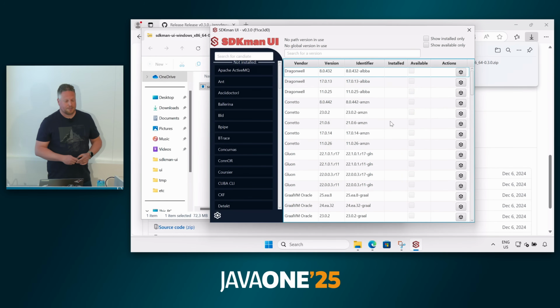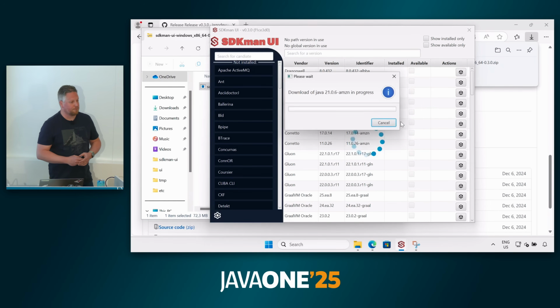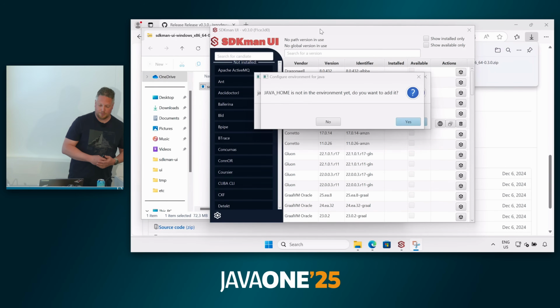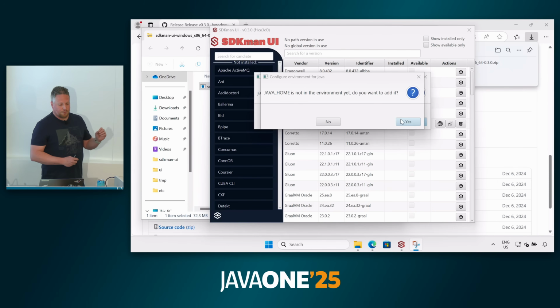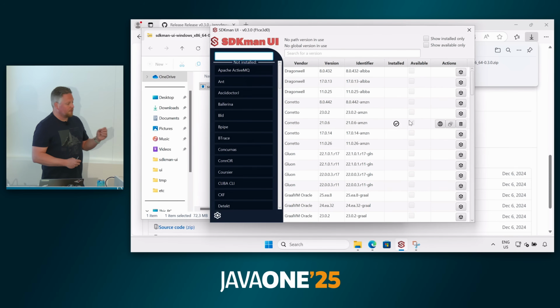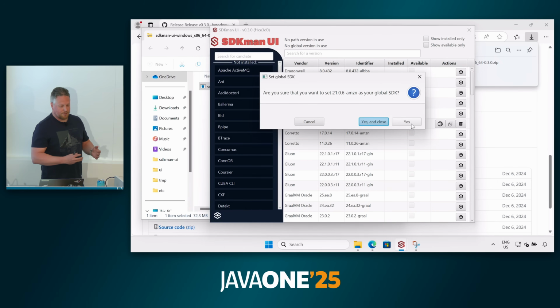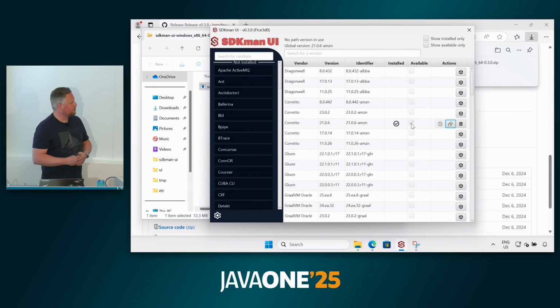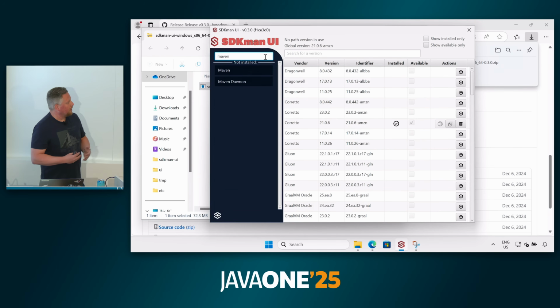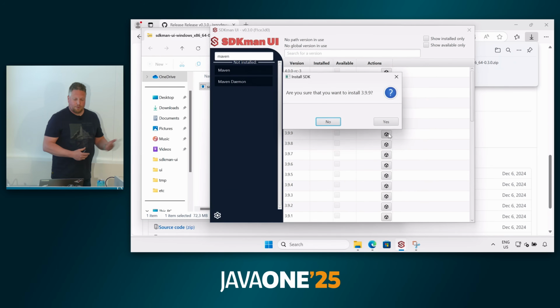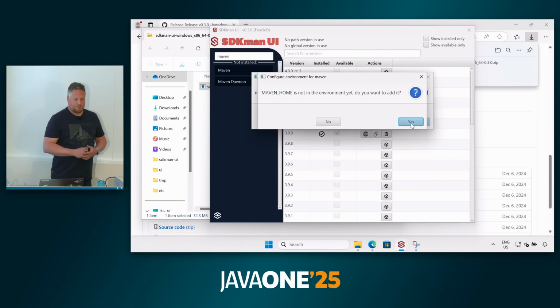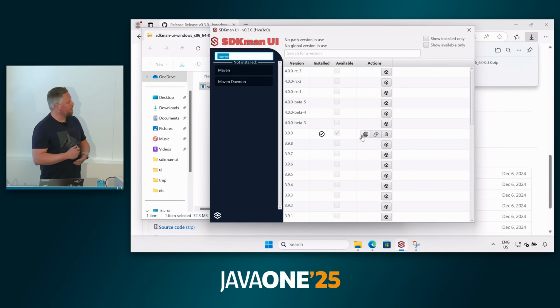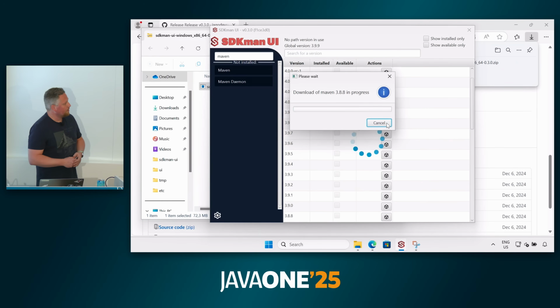Well, then you have a nice UI, which you can actually use, for example, to install a specific version of a Java version. And it will actually ask you to set up the environment variables that you need. So everything is ready to go. Now, of course, you want to use this specific version. And you can check out other SDKs as well. For example, Maven, install a specific version of Maven, set the environment variables for that one, set up another one, and it's ready to go.